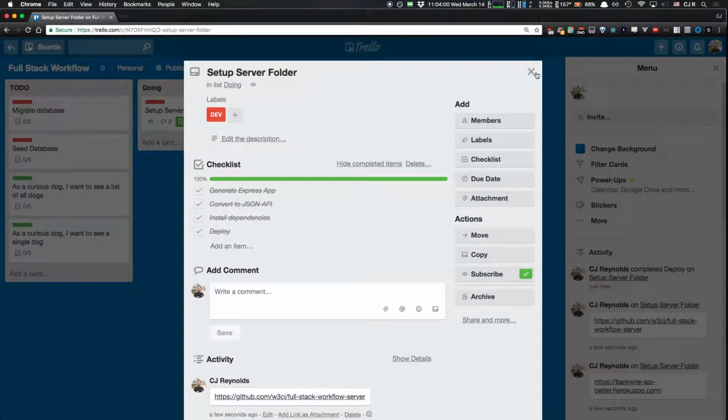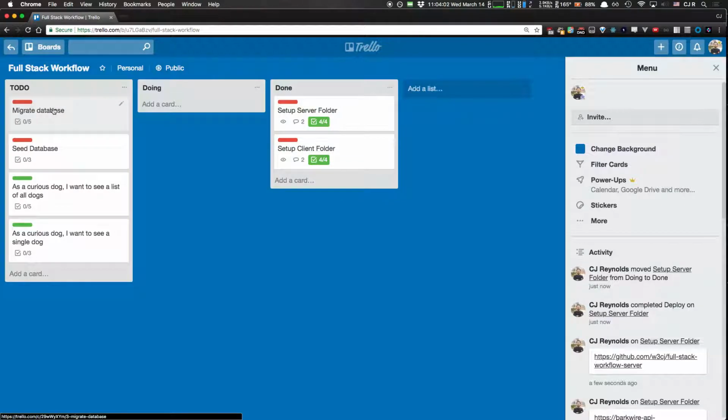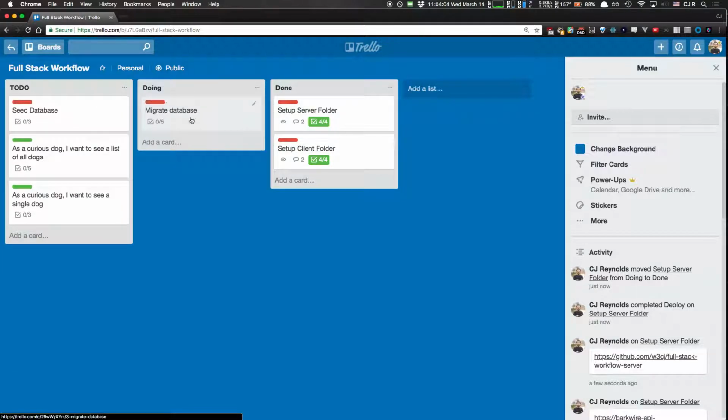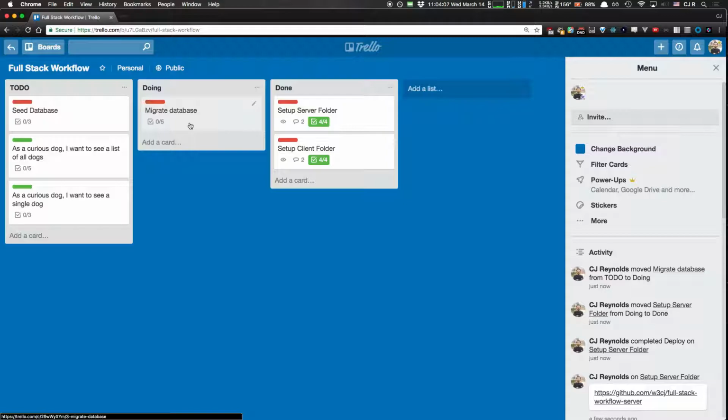So, done. Boom. All right, next story, migrating the database. Before I move on to the next thing, any questions or thoughts on setting up the server side?